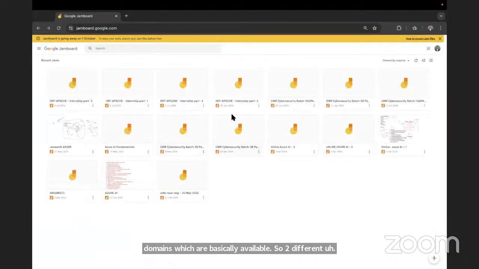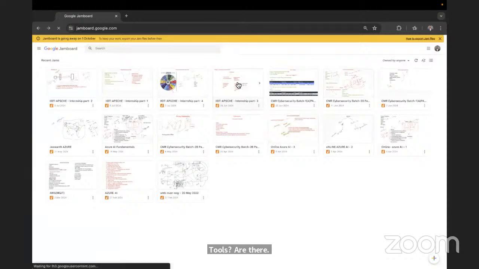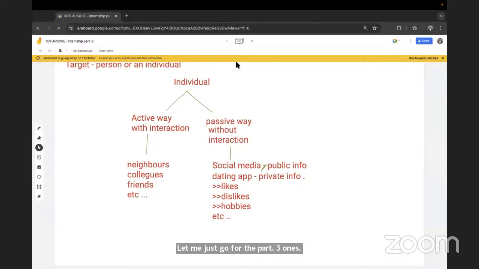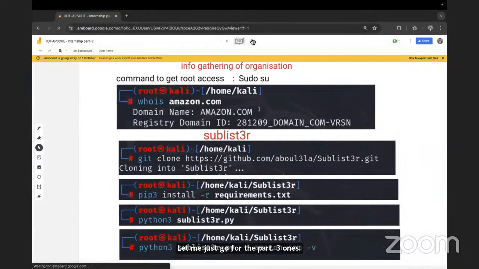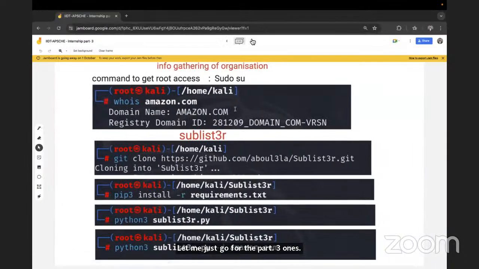Let me just go for the part 3 once. Sublister, yeah. Here you can see WHOIS amazon.com, and I'll just show you this.